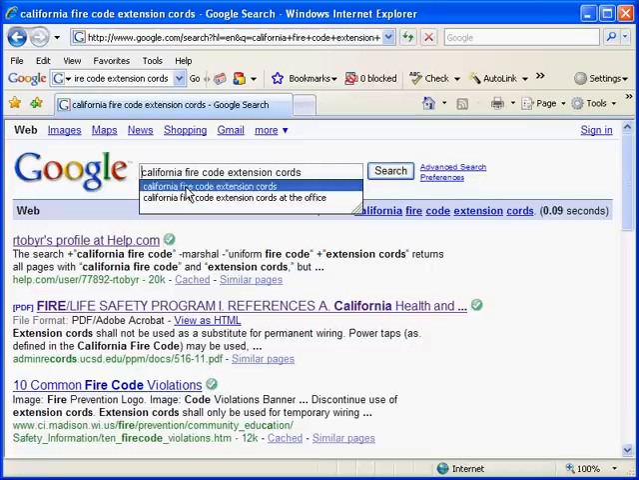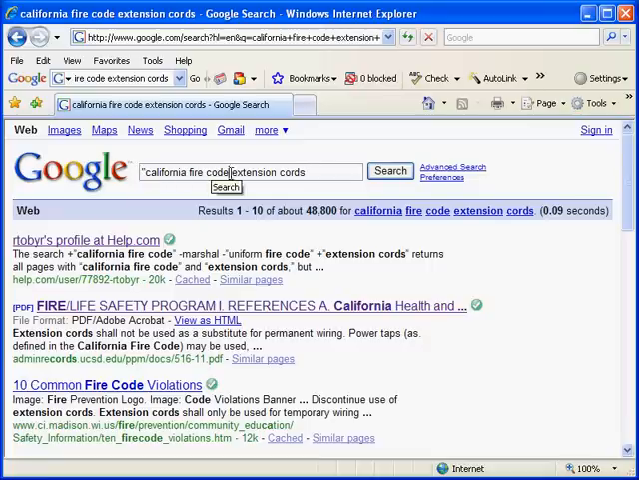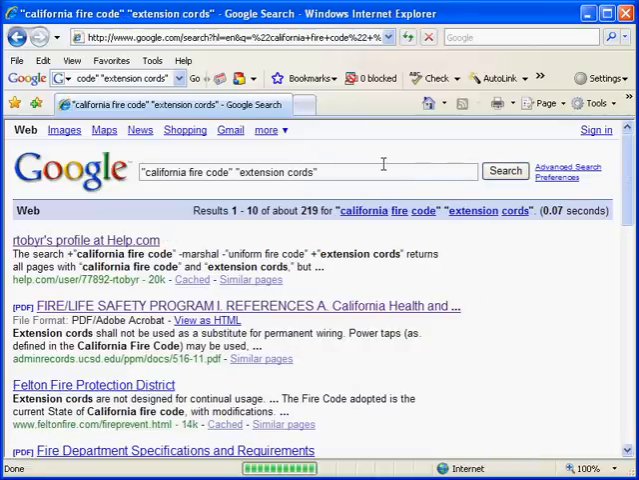So if I put quotes around California fire code, it's going to search for the exact phrase California fire code. And then again, I'll put quotes around extension cords so that it searches for the exact phrase extension cords and not simply pages with the words extension and cords in them. Now I've narrowed down my results to 219.